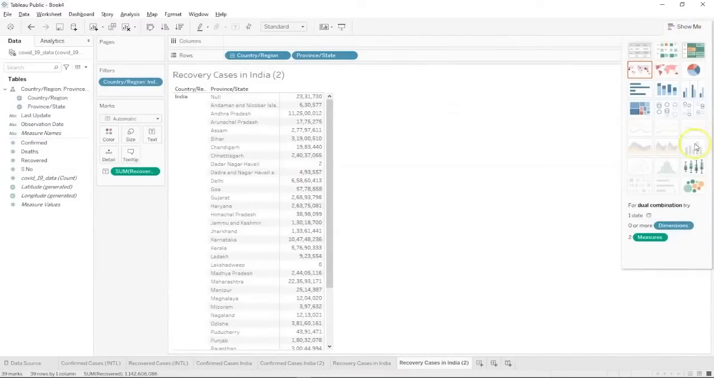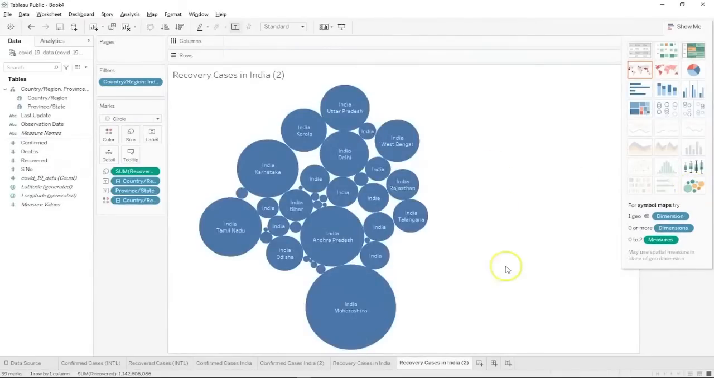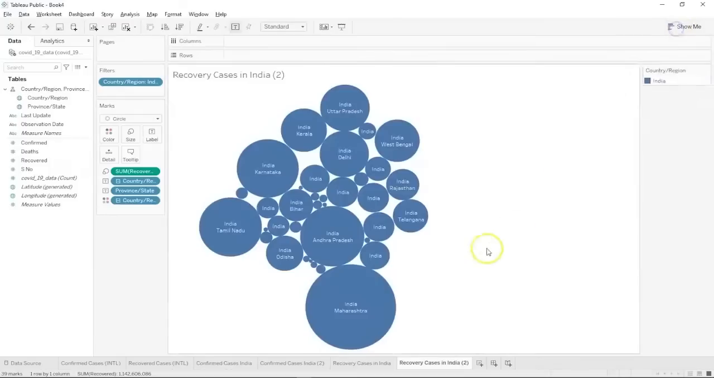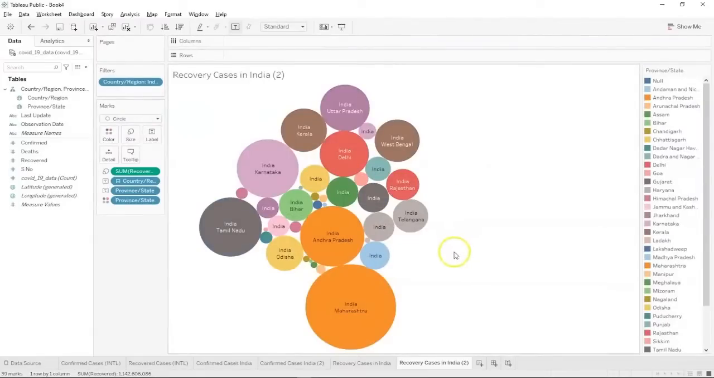So for this, we can select the packed bubble option. Now we can see the packed bubbles which show the recovery states happening in the Indian states, or the recovery cases. Everything is in blue, which is a bit difficult to understand. So let's drag the province or state into color so that we can have different colors for different states. Yeah, now this is good.